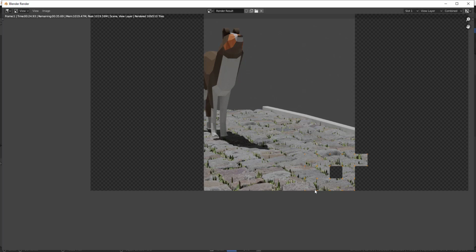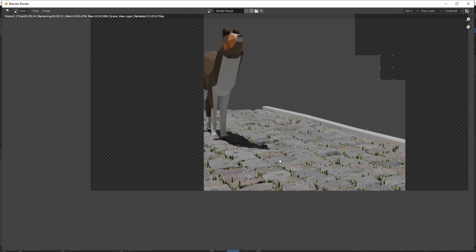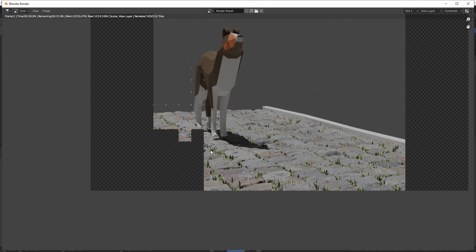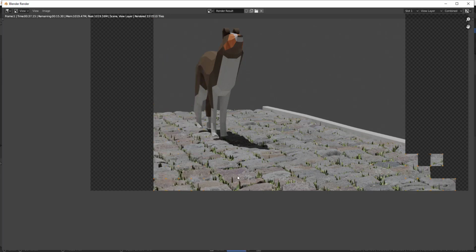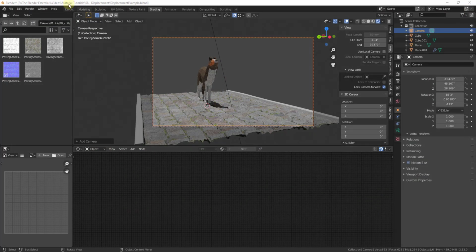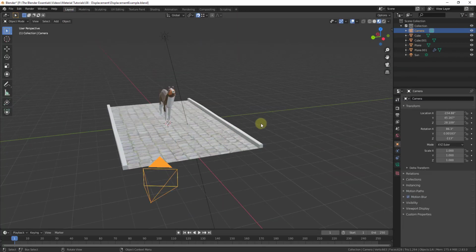So I might turn the scale down or something like that. But the cool thing about this is you get the actual recesses of these rocks and stones inside of your rendering. And so, just as a review, let's set up another one of these really quick.